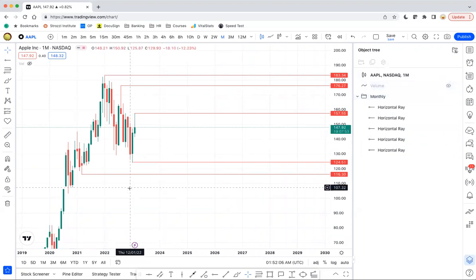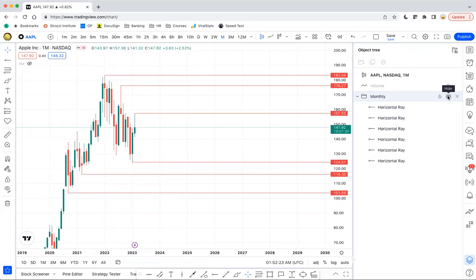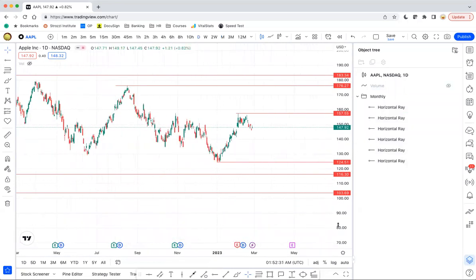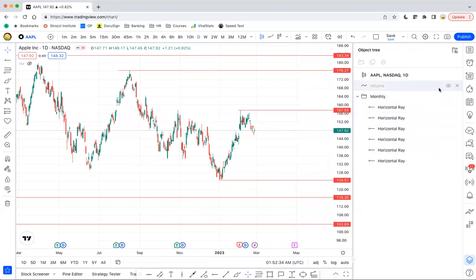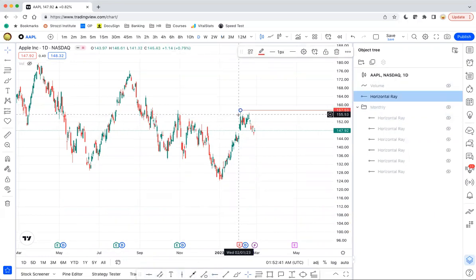All right. So say, for example, oh, I need to add another level. Let me add this one right here. Well, you see how the drawing is outside of your monthly folder. All you have to do is drag it into the monthly folder, and now they're all there. And then you can hide them. Okay. So say we go to our daily chart, and we're like, this is too many lines. I can't do it. Well, just turn off your monthly drawings, and then you can turn on or add your daily levels.